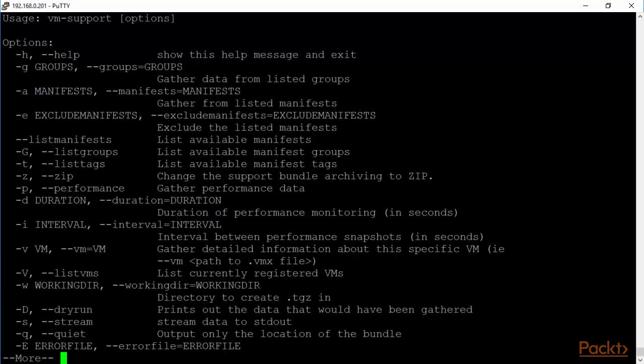So we'll do a quick survey of this VM support tool, look at the options. It's very hard for me anyway to remember the capital G and the lowercase t. I still remember the options as list manifests, list groups, and list tags. The dash p is easy to remember for performance. This is to gather the performance data.